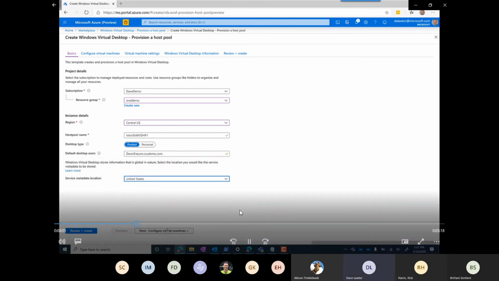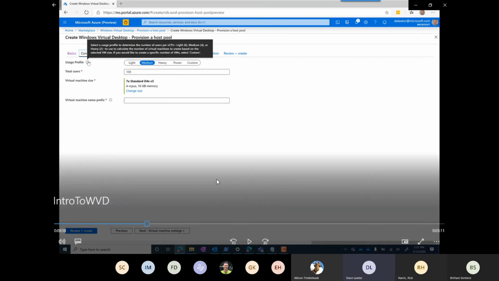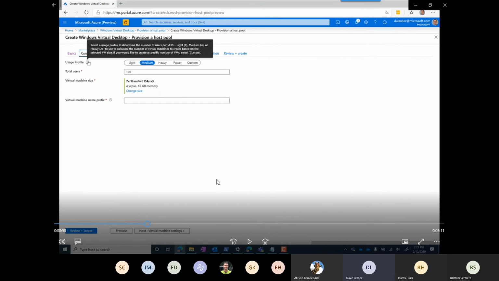So choose that, configure virtual machines. Okay, that's a good part. So this is where I said we do some recommendations, right? I had a client who was very confused about this whole layout. This is literally just our recommendations based on the number of users you're putting in and what you say they're going to be. And I made sure to stop at this point.